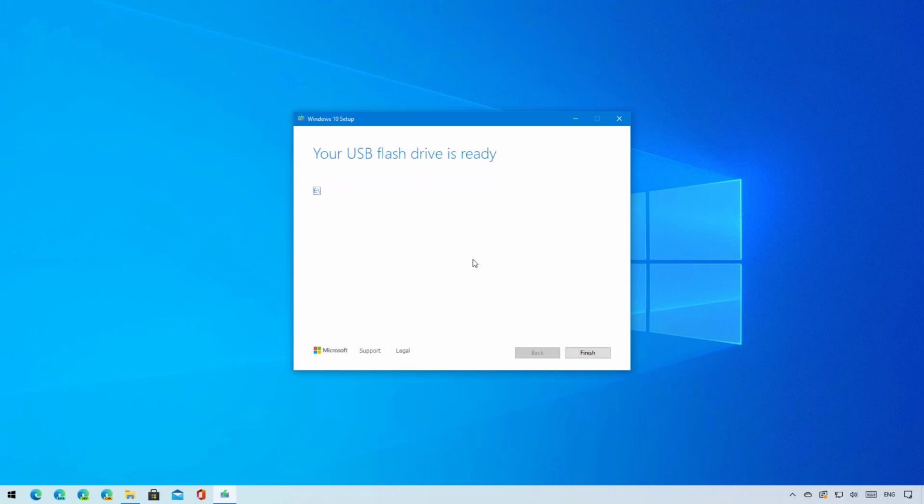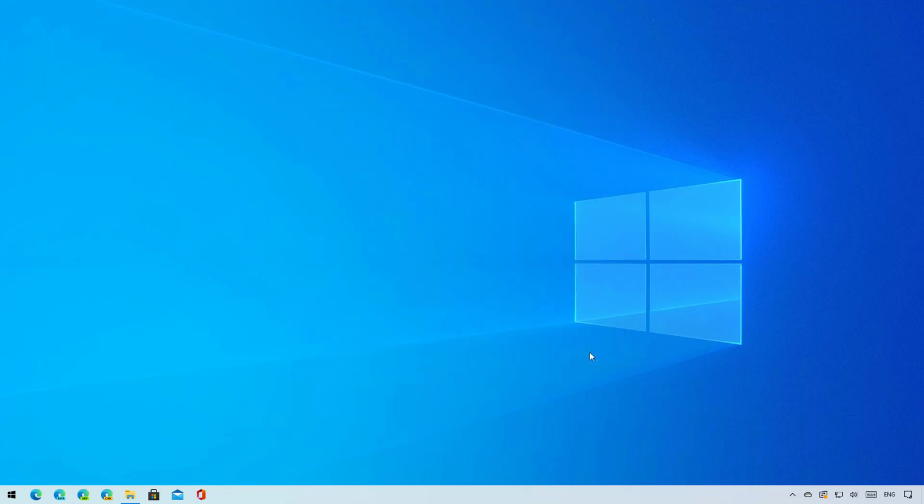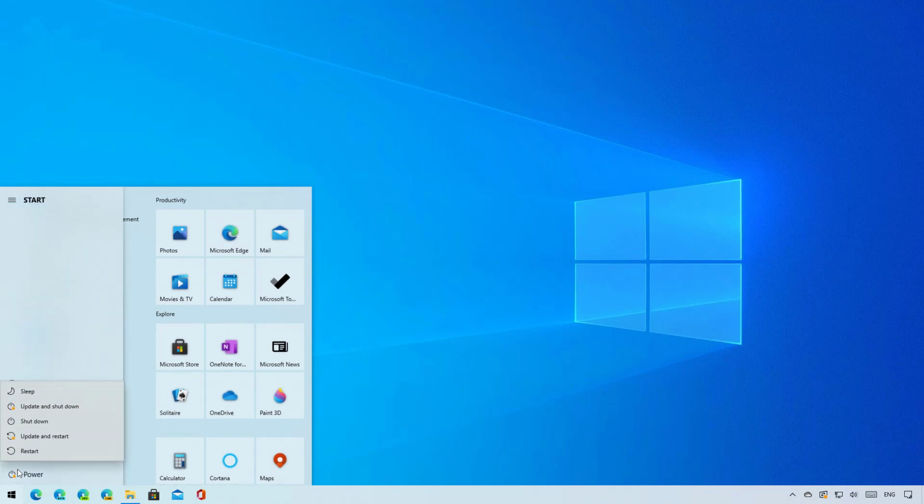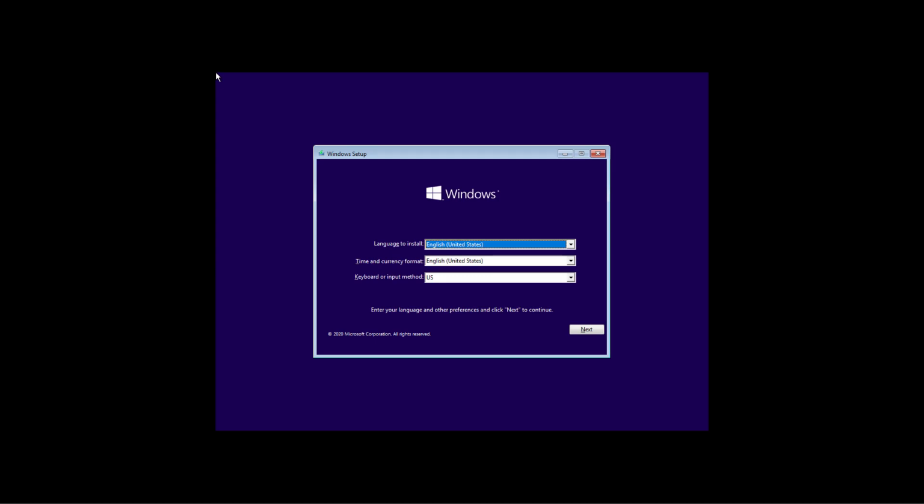Once the USB has been created, click Finish. Keep the media connected, and then reboot your computer. Also, you have to make sure that your PC can boot from USB.